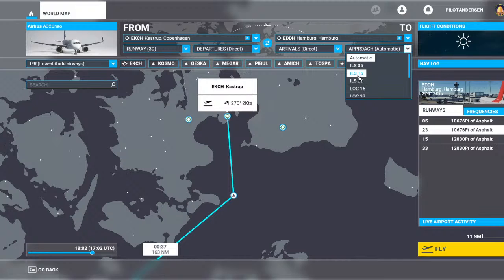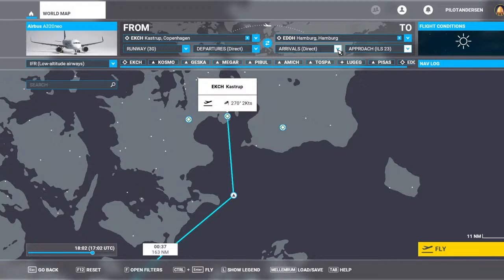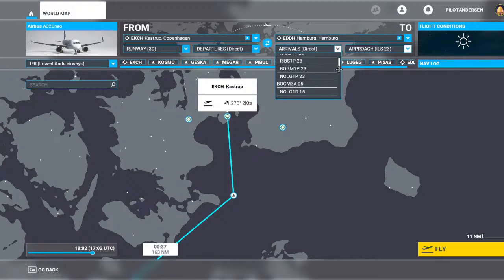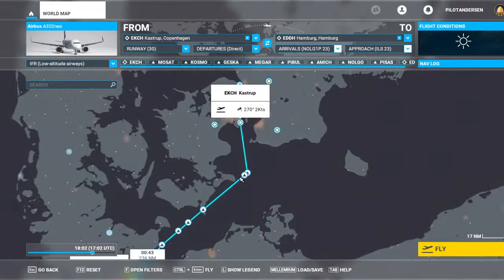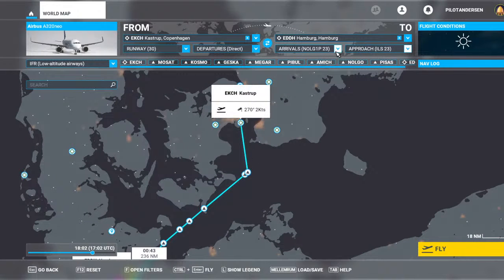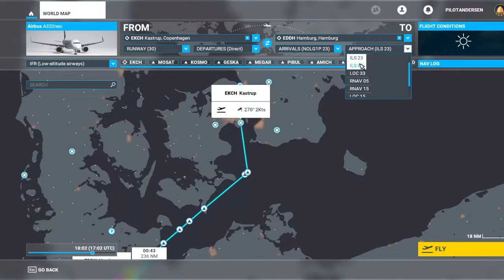So let's just pick one. The number is just a different runway. So we can choose ILS 23, and we can change the way we want to approach. We can go down here, I guess. I guess if we choose ILS 05, we will come in another way.